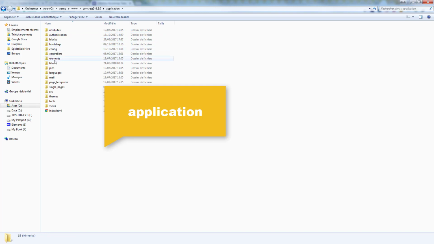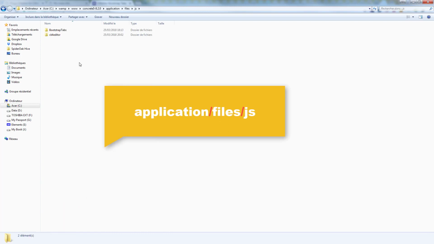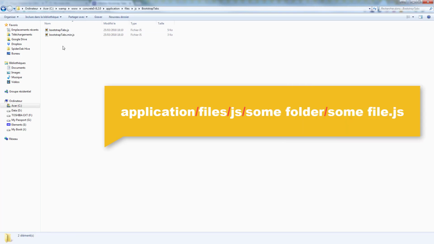Application, files, and here I created a folder JS that you might already have or not. If you don't have it, create it, okay? Then inside it, I created a folder Bootstrap Tabs, just keep it simple. And here are my files.